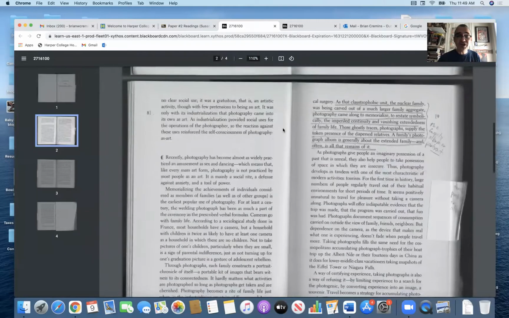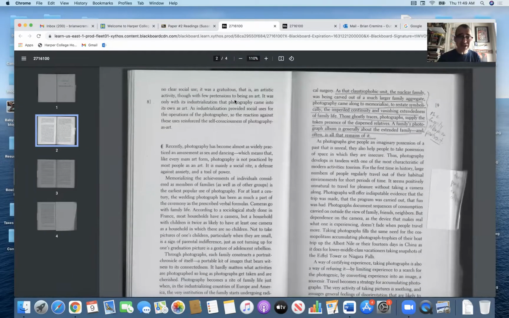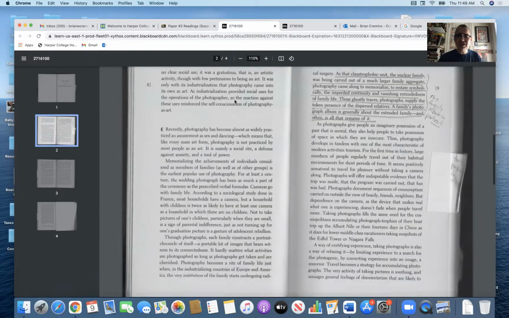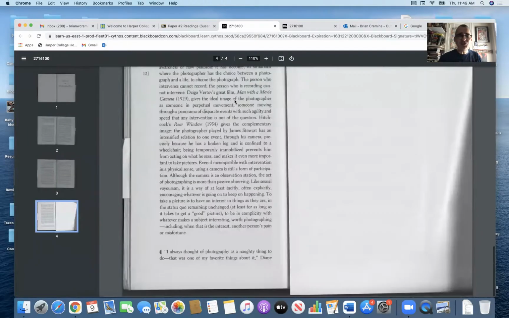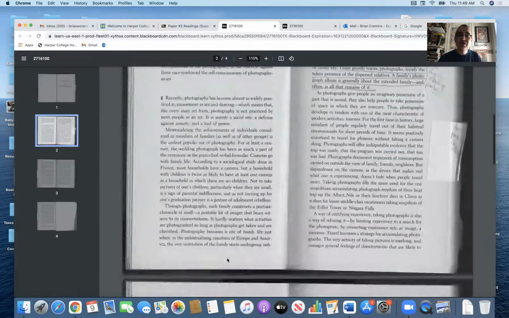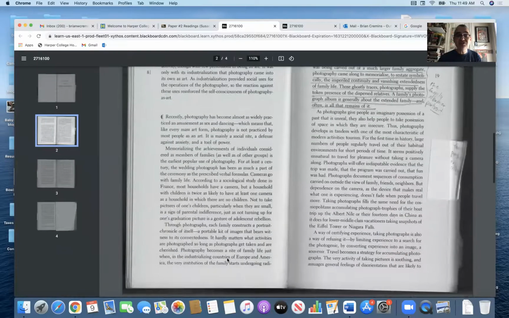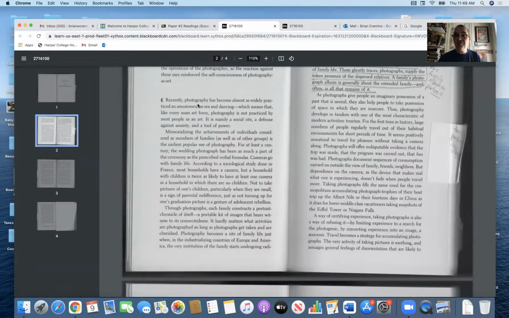One thing I should mention is, skip this paragraph at the top of page 8. It's from another section of the essay. And when you get to page 12, this section here is deliberately cut off because it goes into another part of her argument. So this is the one we're focusing on. It starts here on page 8 with "recently photography."